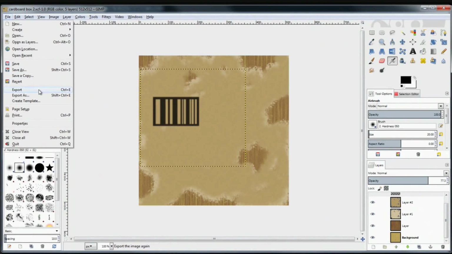So I go to File, Export, or I guess I should go to Export As. It's kind of like Save As and Save. If you hit Save before you have saved it at all, it'll act like Save As, and you can choose where you want to save it and what name you want to save it with. Whereas if it's already saved and then you hit Save, it's just going to quickly overwrite what you had before.